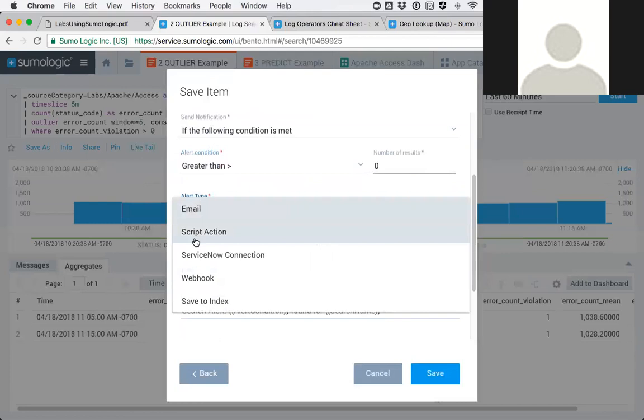I covered these yesterday. I can create a script action, which means I can create a custom script that does something. And Sumo Logic doesn't care what it is. All it knows is where that script is found and what it's written in. Is it Python? Is it Perl? Is it a C shell script? And it's going to go and run that script, right? I can save the results to an index, meaning put them back into just a small index so that I can look at them later on.